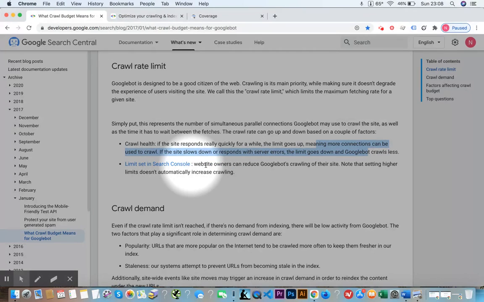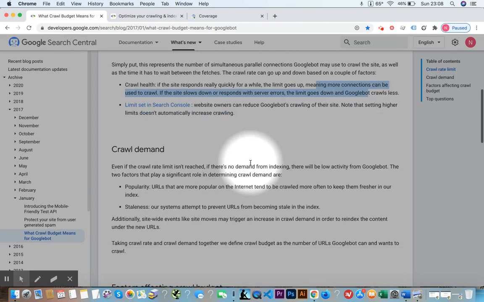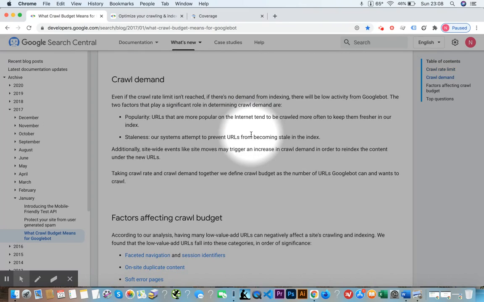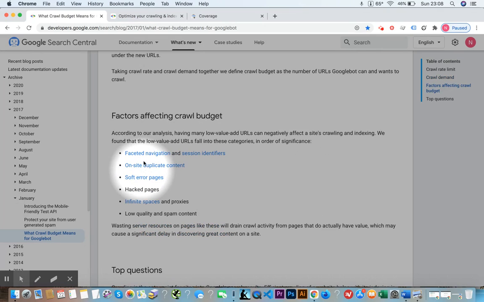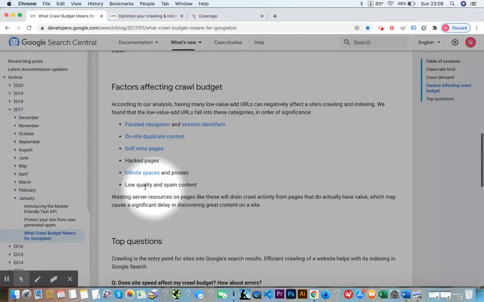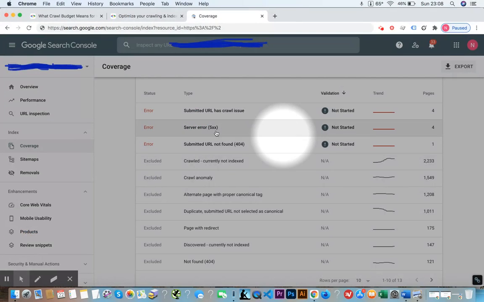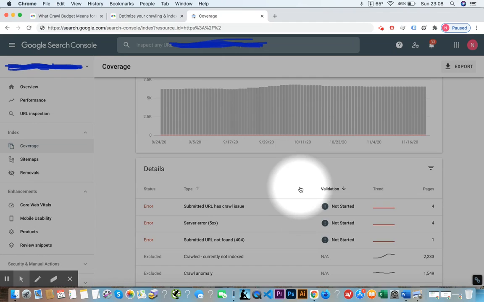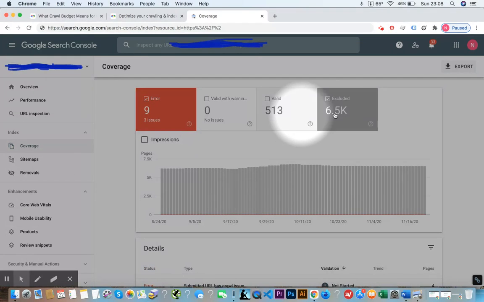And it talks about the limit being set here in the Google Search Console. And then it talks about faceted navigation affecting crawl budget, and on-site duplicate content. That's why a lot of content is crawled but not indexed. In some instances, soft error pages, like what we saw there, infinite spaces, hacked pages, low quality and spam content. So all of this can be diagnosed, or at least you get clues over here. And again, there's a major one.